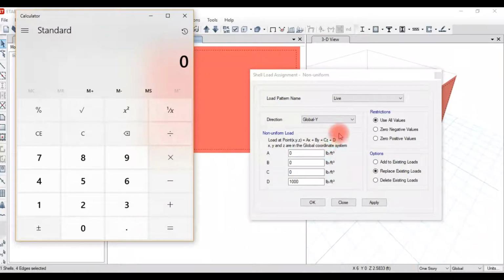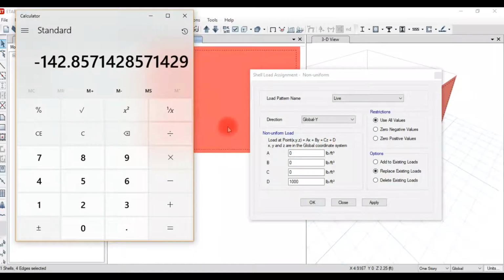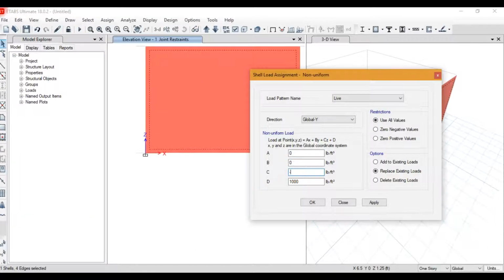D is equal to 1000, and 1000 we will move to the other side, then it becomes minus 1000 divided by, for finding the value of C, we divide by the Z value of 7. It becomes minus 142.86. Again I will explain.